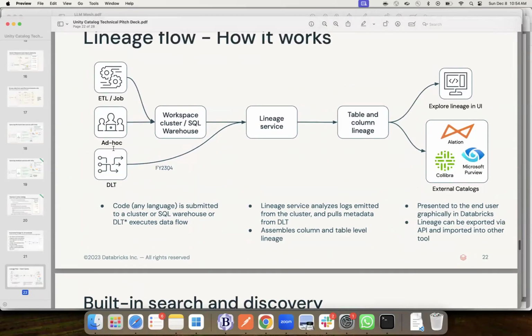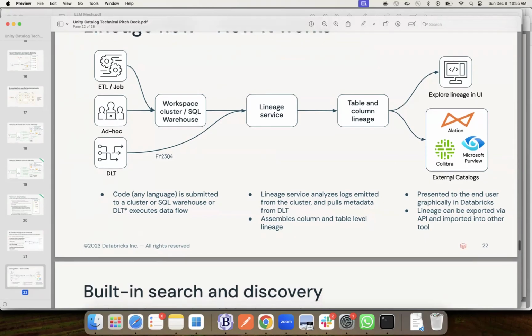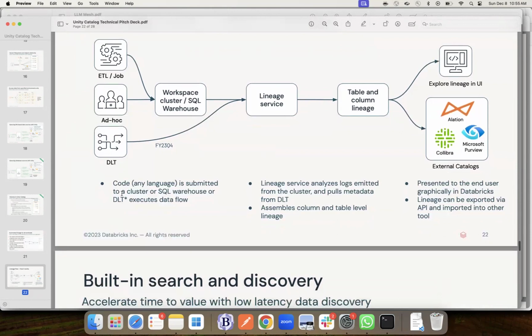So ETL job, ad hoc or DLT. ETL and ad hoc jobs, normal jobs, would come through cluster or SQL warehouse. DLT is directly connecting to the lineage service. Then you can go table and column lineage. You can explore in the UI that we have seen how it is connected in the workflows or wherever it is, or external catalogs also. You can export and view that in the external catalogs. A cluster or SQL warehouse executes the data flow, whether it is Python, Scala, Java, whatever language you run the notebooks on.